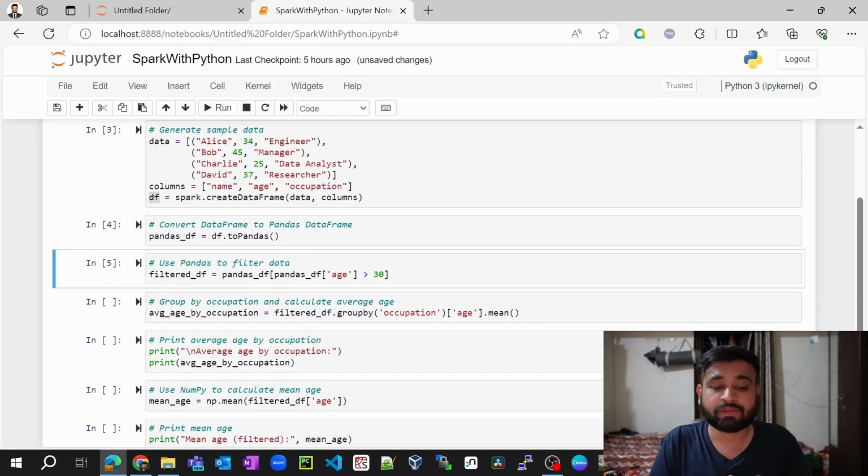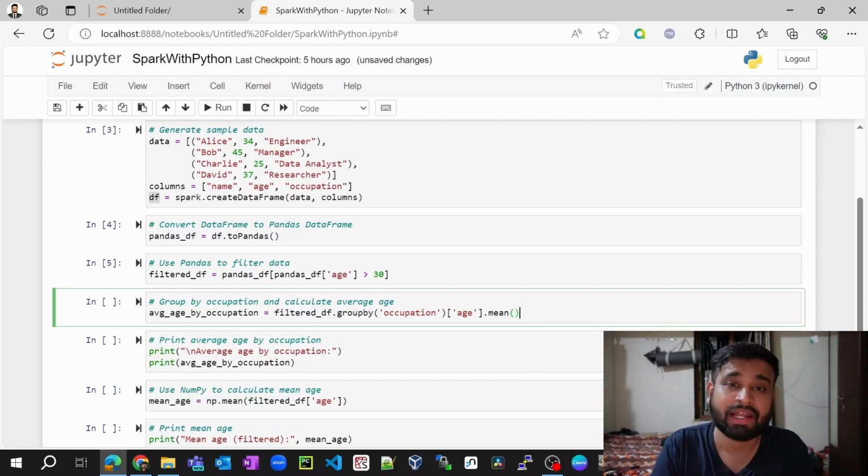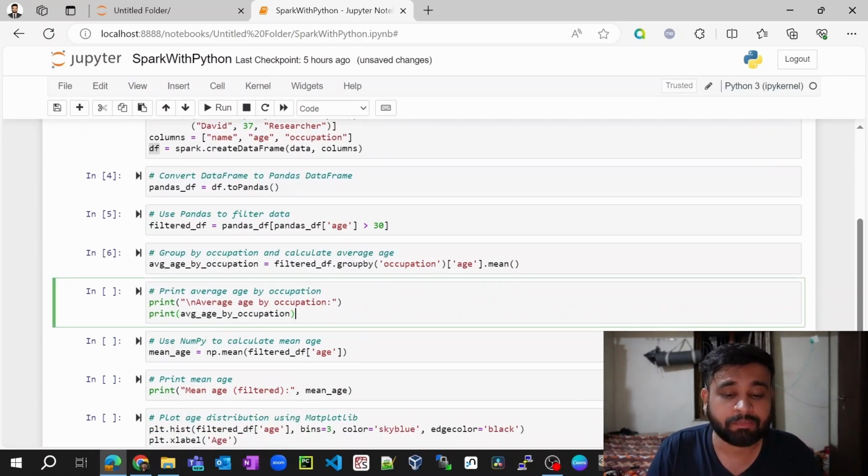On top of this filter df, we can use a filter operation or group by operation and get the mean out of it. Here we are grouping by the occupation of those employees and calculating the average age of those employees. I'll run this command, and once we have the average age by occupation, we can run the print command to display it.